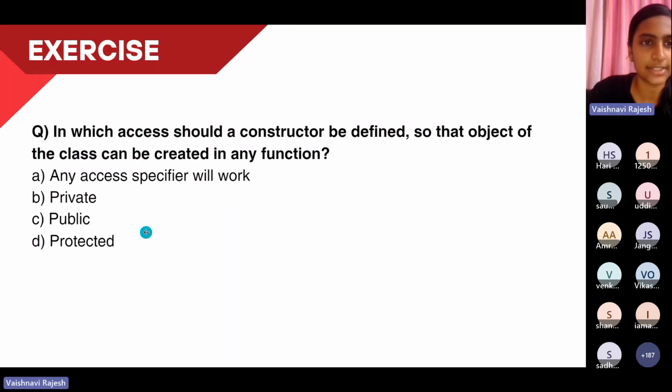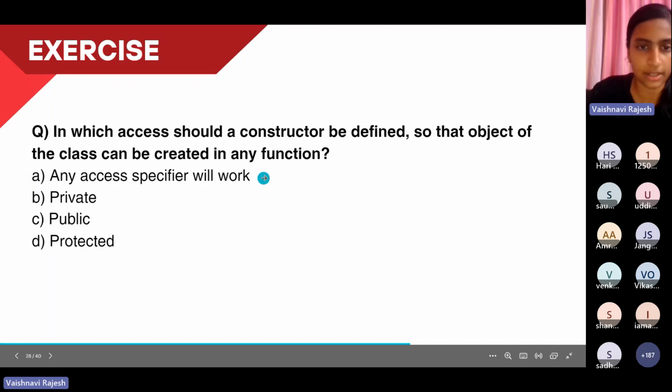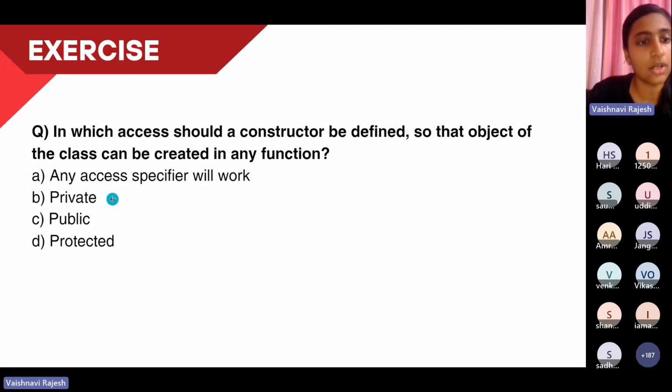Here is a small exercise on constructors. The poll is put up in Slido. Please answer it. The question is, under which access specifier should a constructor be defined so that an object can be created in any function, or the object of the class can be created anywhere and the constructor will be called? Option A, any access specifier will work regardless of where we put it, the constructor will always be called, or the constructor should be under private or public or protected.